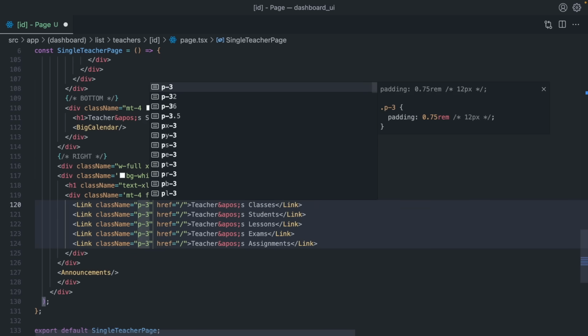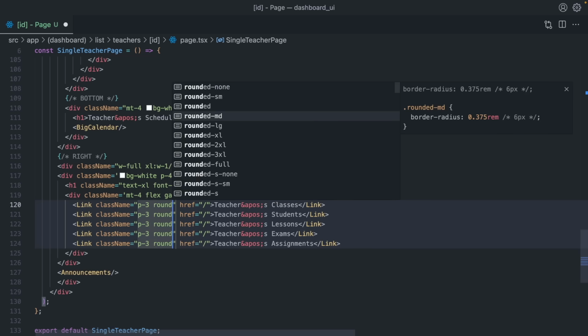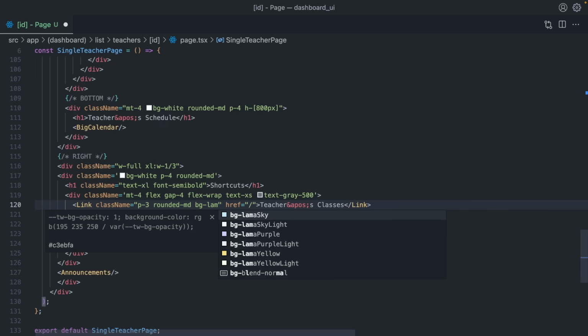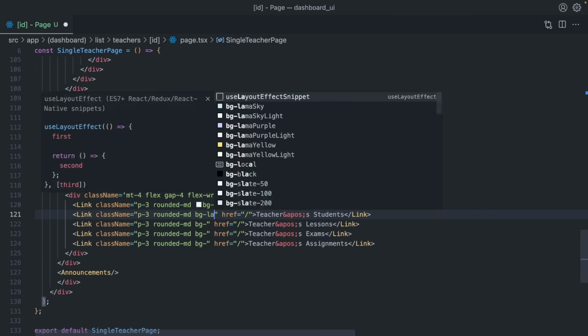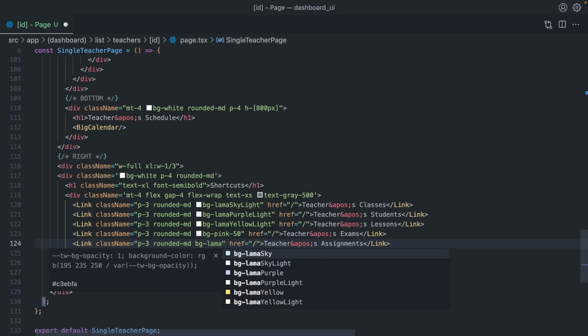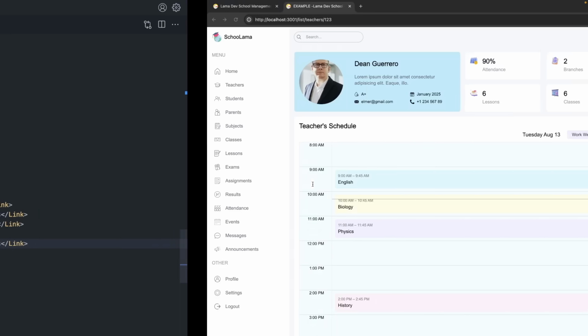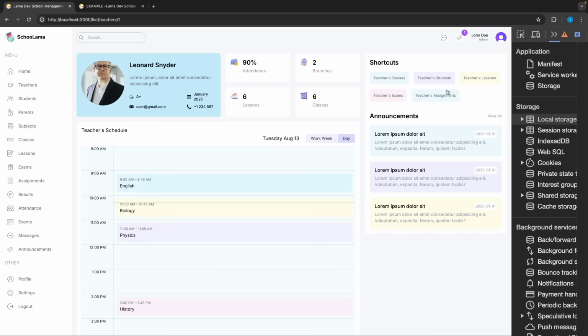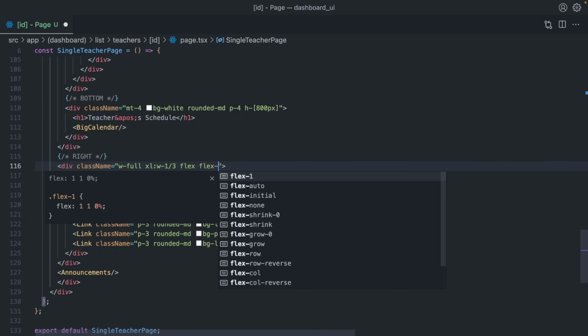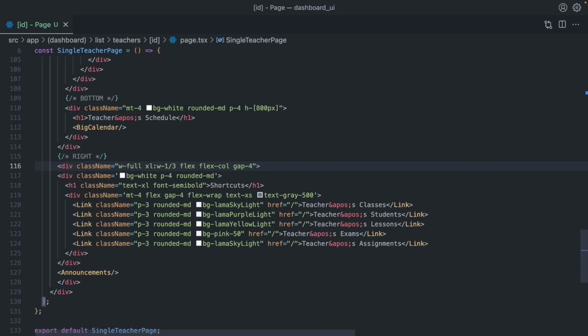Firstly, the padding will be 3, rounded MD, and I'm gonna give different background for each item. The first one will be Lama Skylight, Lama Purple Light, Yellow Light. Let's give here pink color, and again Lama Skylight. Just like that. By the way, I need to give space between my items. So let's say flex column, and gap between each component will be 4.